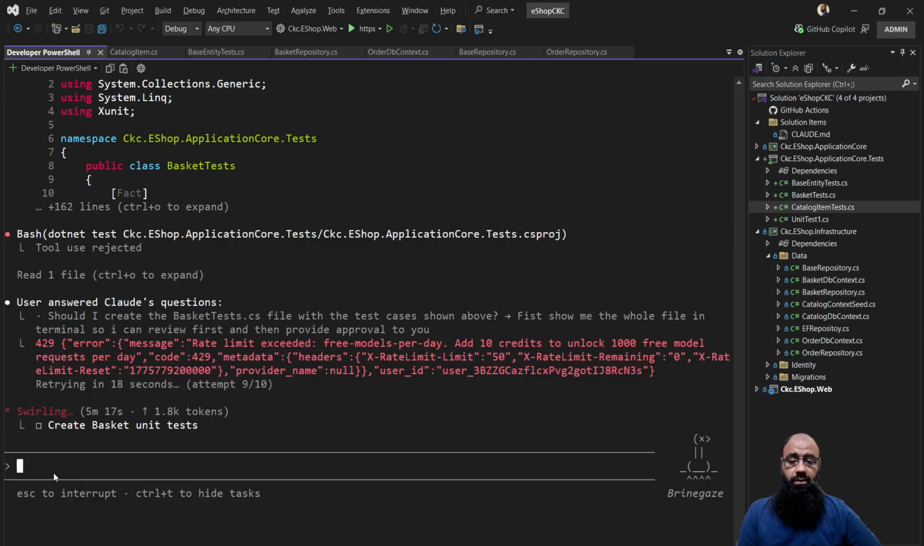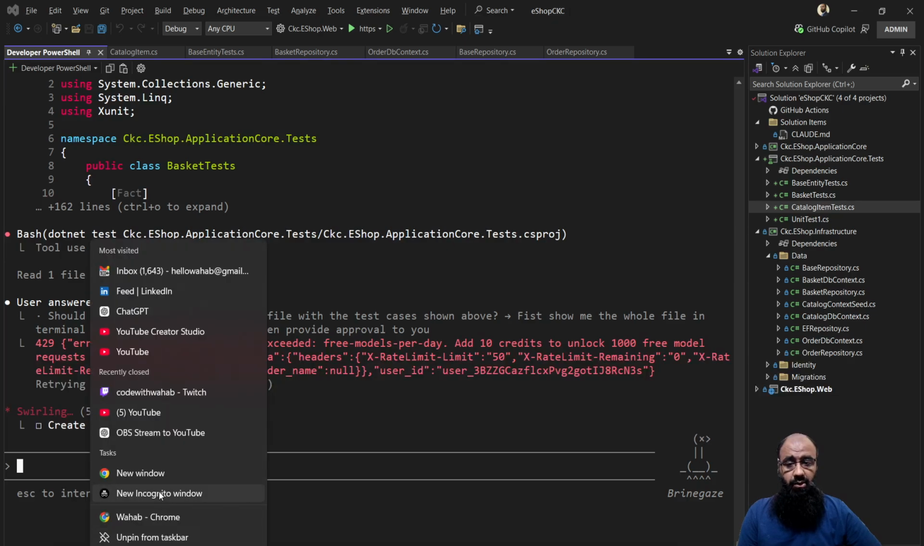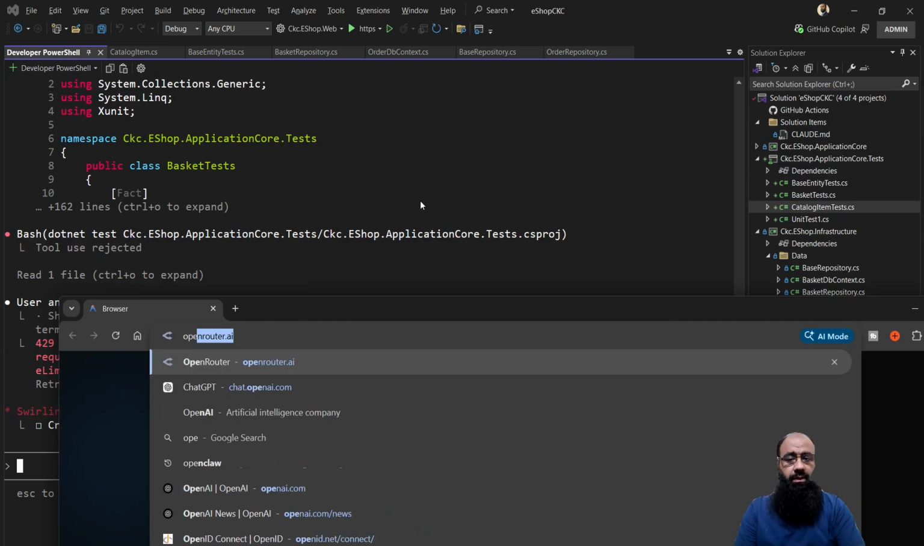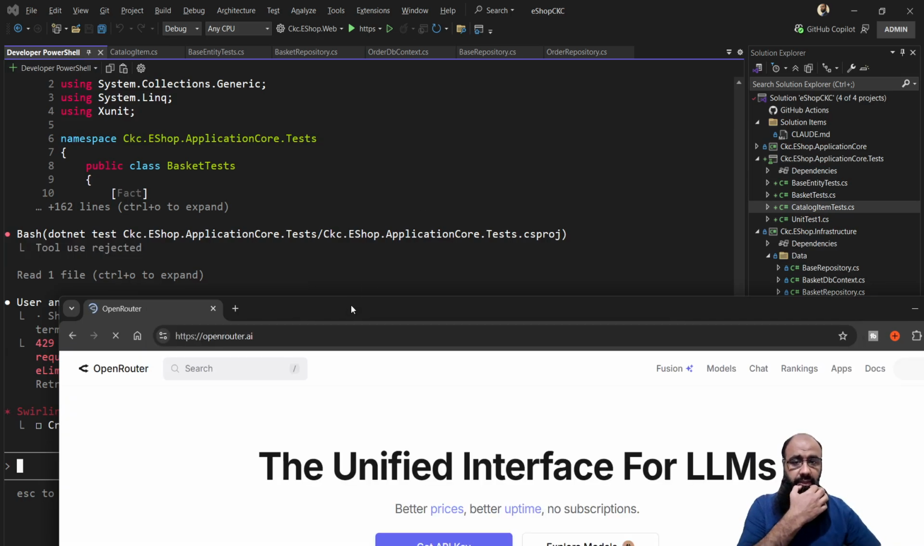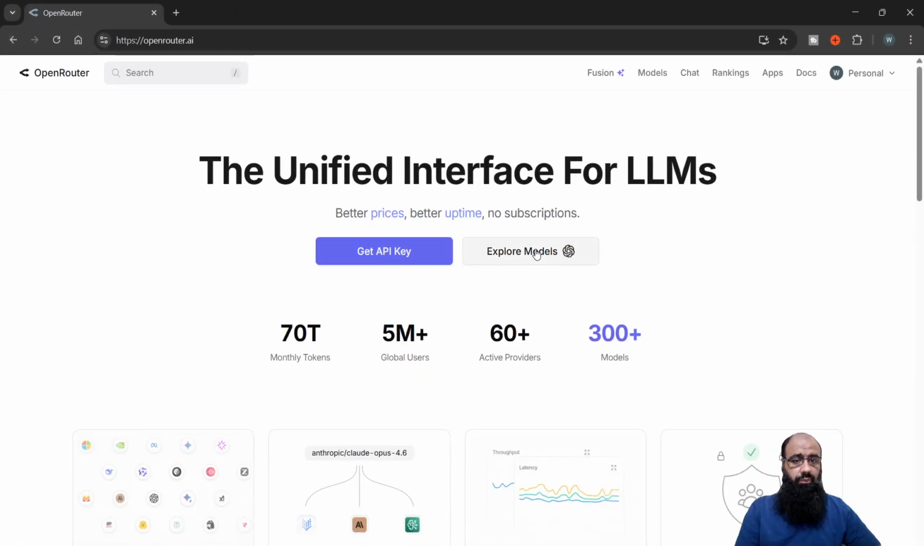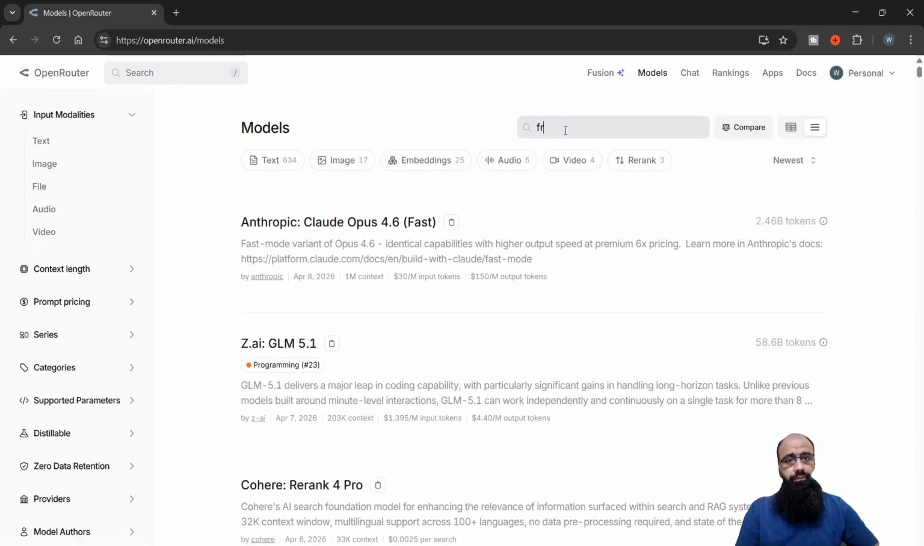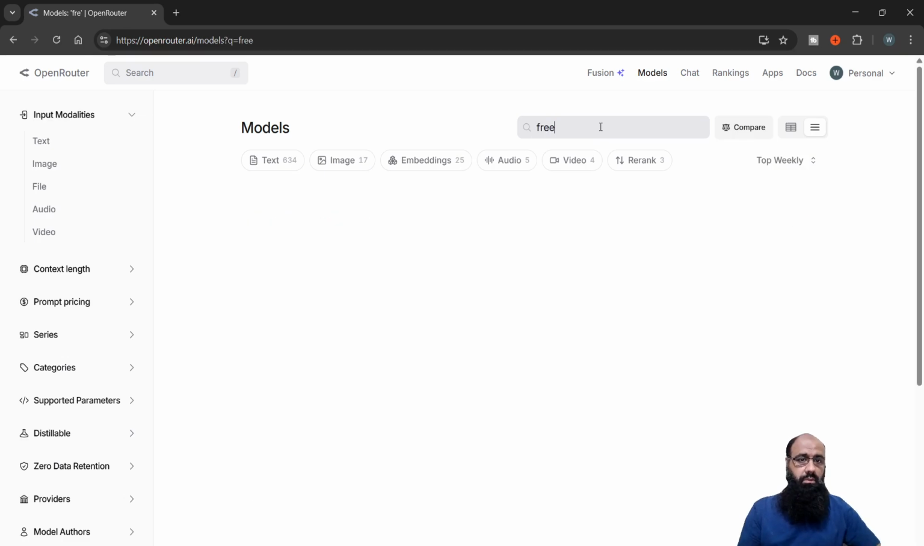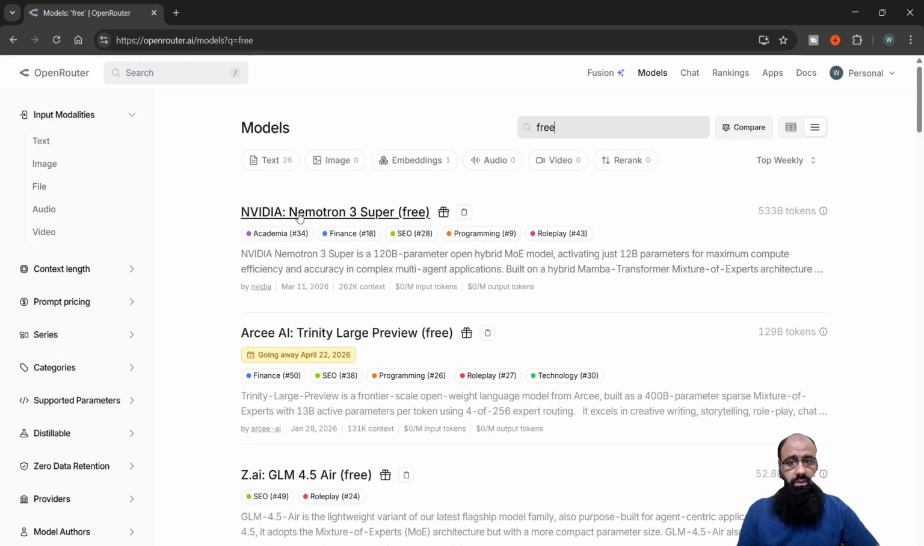So what I would be doing further, let me just open up a new window. I'm going to open router.ai and I'm going to look for a free model. So this was the one which I was using.